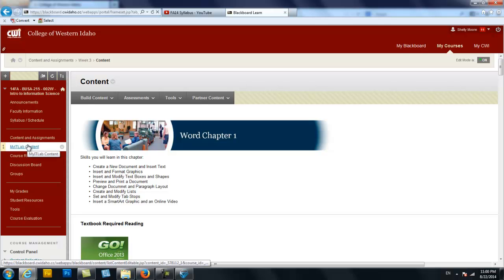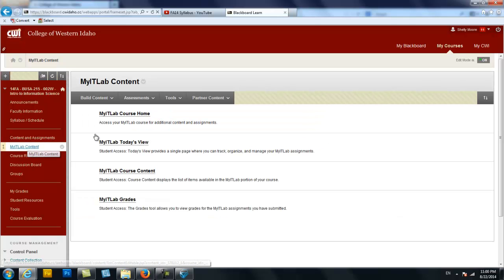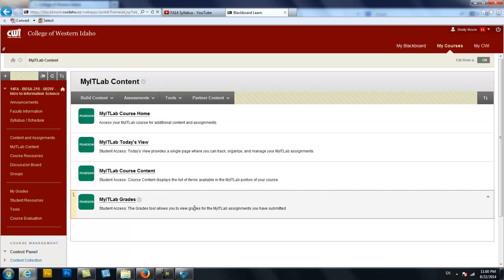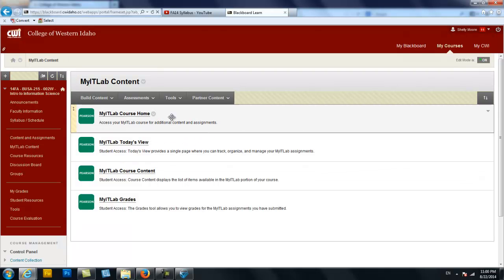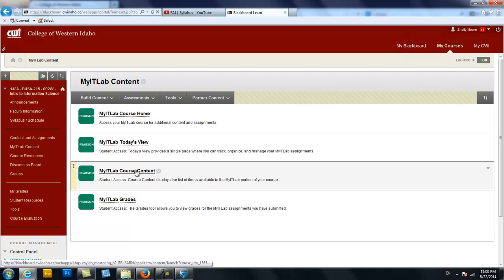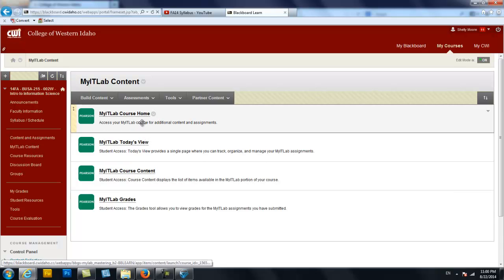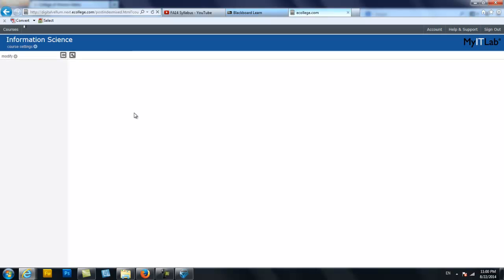Now, there's also the My IT Lab content, and if we click on that folder, these are basically just links straight into My IT Lab. Typically you're probably going to go into either the course content or course home, either way, but when you click on that it should take you straight into the class so that you can access those homework pieces that are specific to My IT Lab. There it comes up.